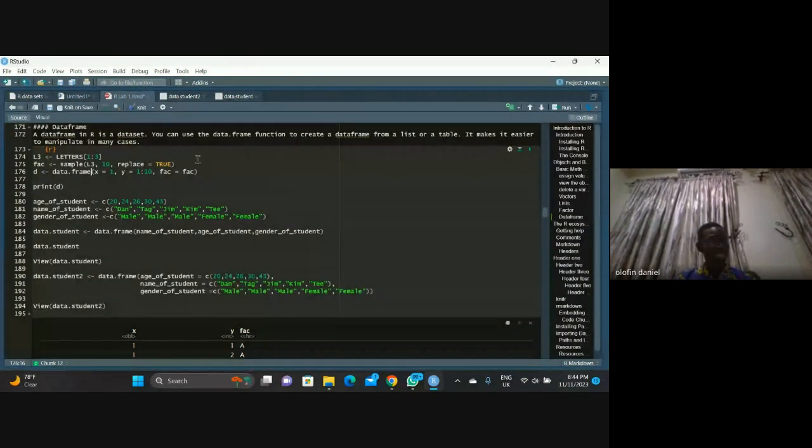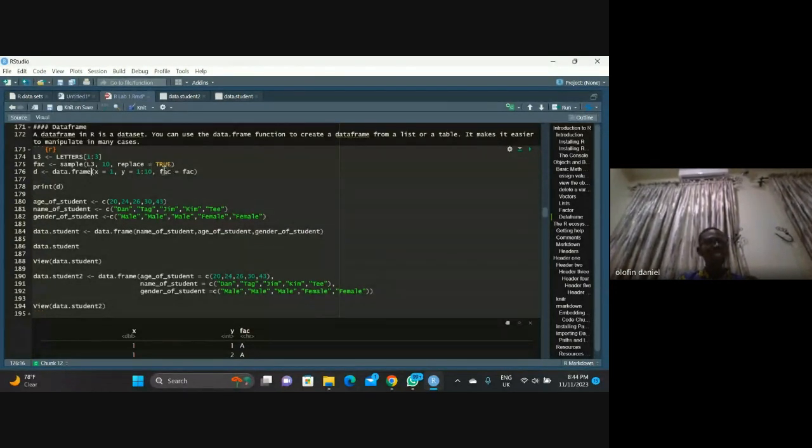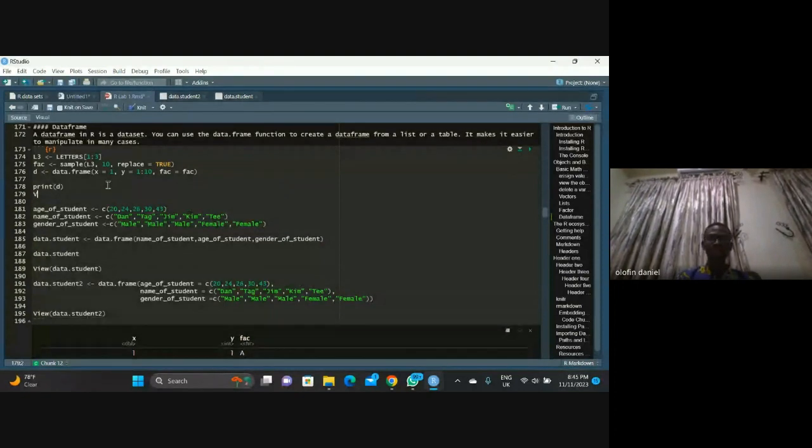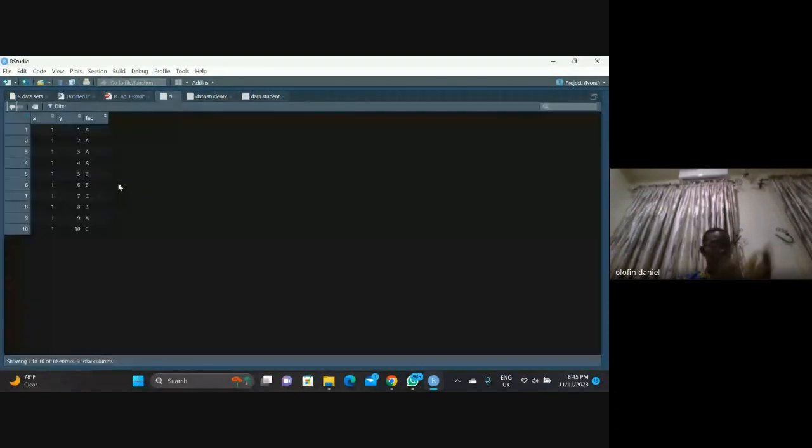We now come to the next line. The variable D is assigned, using the assign operator, to a data frame: X equals 1, Y equals 1 ratio 3, that is going to give 1, 2, 3, 4, 5 to 10. And we merge it with our fact variable. Once you say view, can you see, it's going to bring it in the form of rows and columns.